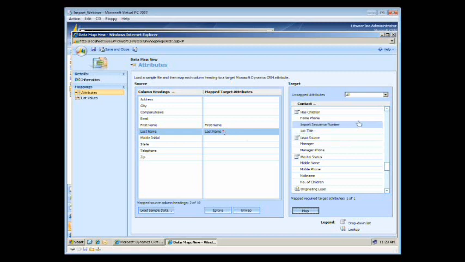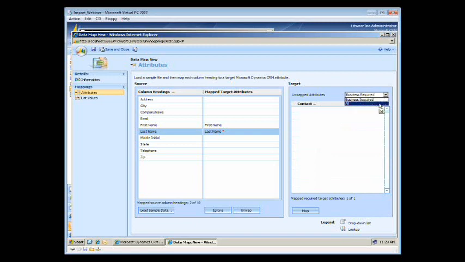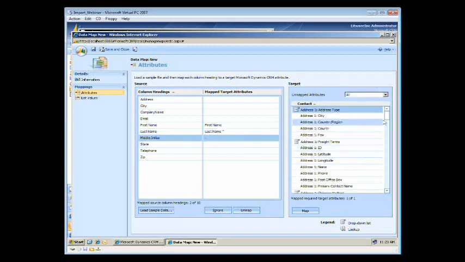And in a similar fashion, if we go up here to unmapped attributes and change this to business required, you'll see all the attributes that need to be mapped. And it's a good place to look first, but for context, the only business required attribute is last name, so there's going to be nothing there. See? Okay, let's move on.